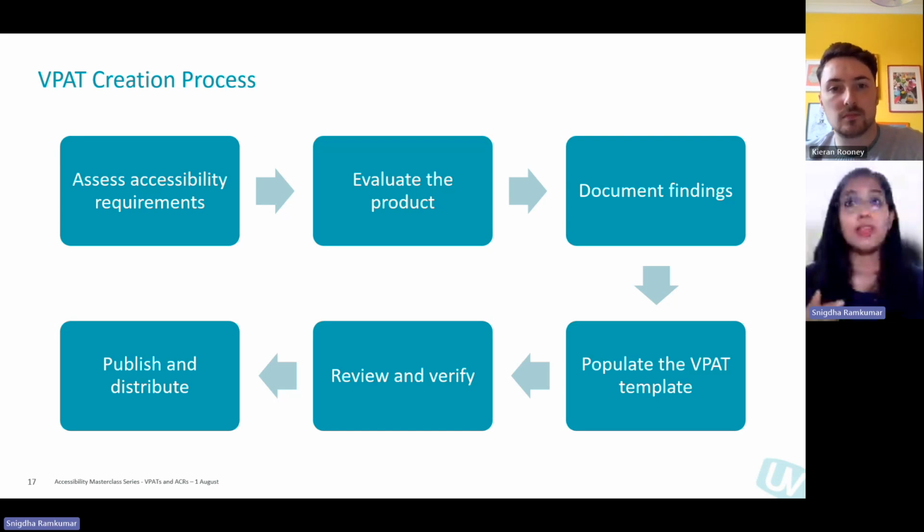Then you evaluate the product. So conduct thorough accessibility testing using manual and automated methods, and also try to test with assistive technologies and real users with disabilities, since this will give you a more holistic overview of how well that product actually performs. Once this is done, move on to documenting the findings. So compile detailed reports on accessibility strengths and weaknesses, and include descriptions of how each criterion is met or not met. Once that's done, you can move on to populating the VPAT template with the findings from this evaluation.